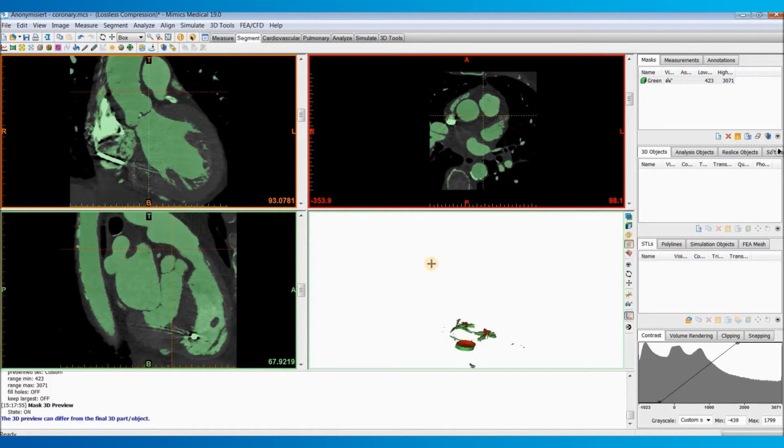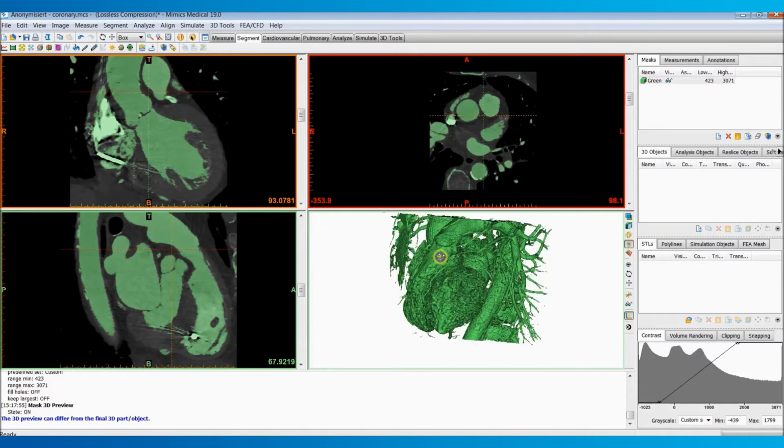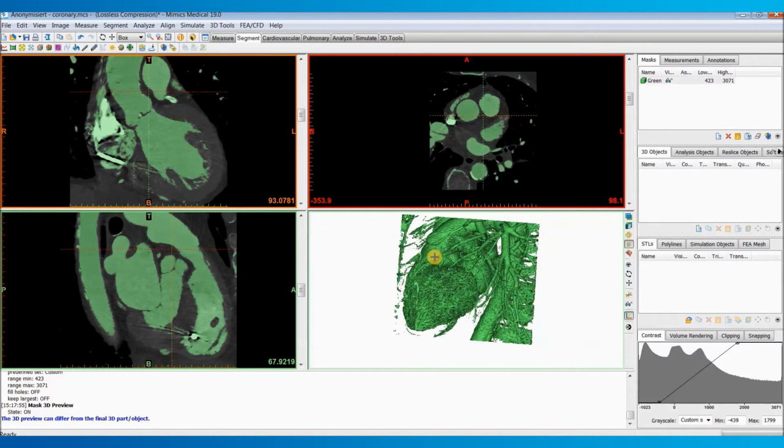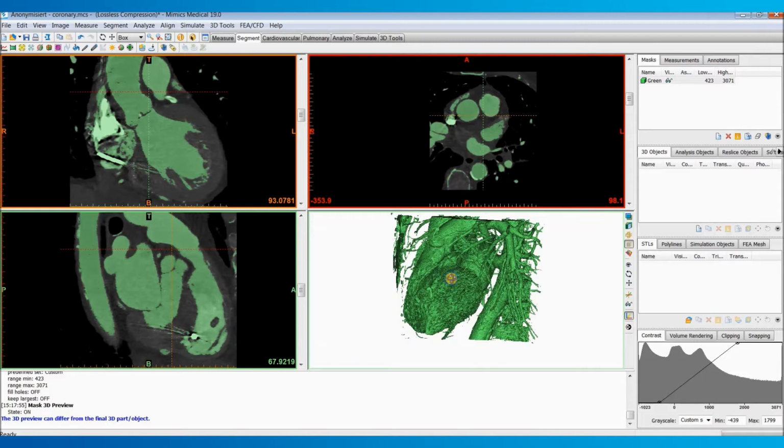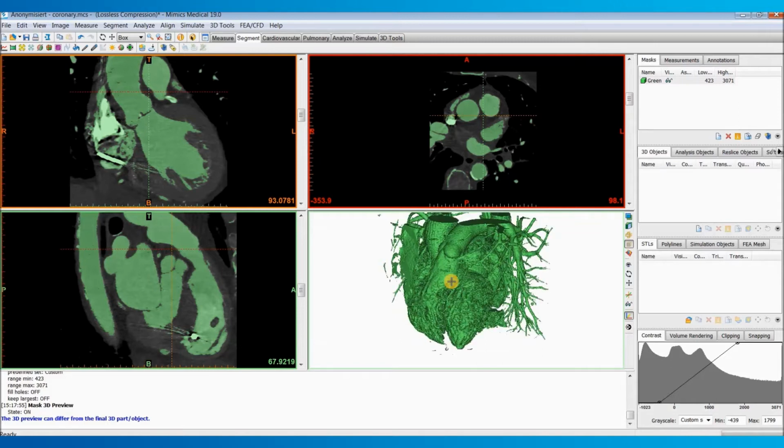and we can turn on the 3D preview to get an idea of how our first mask segmentation came out. And now the threshold is applied to the entire data set, so you can see we got the spine in there, part of the sternum, and so we'll remove that from our model.